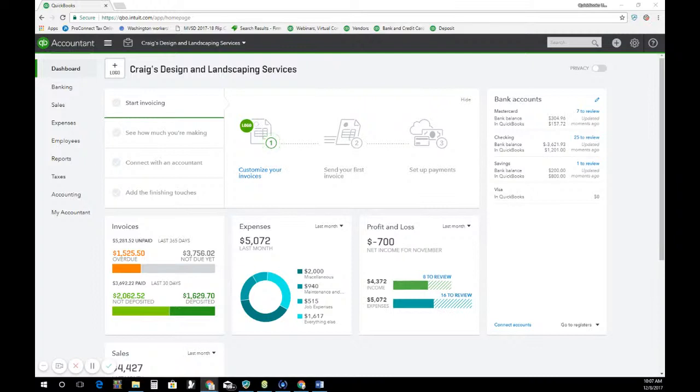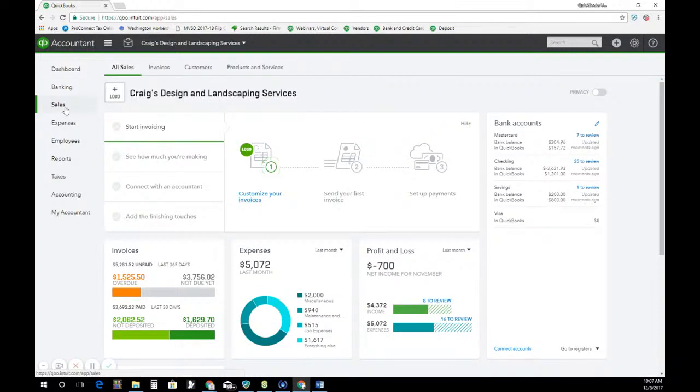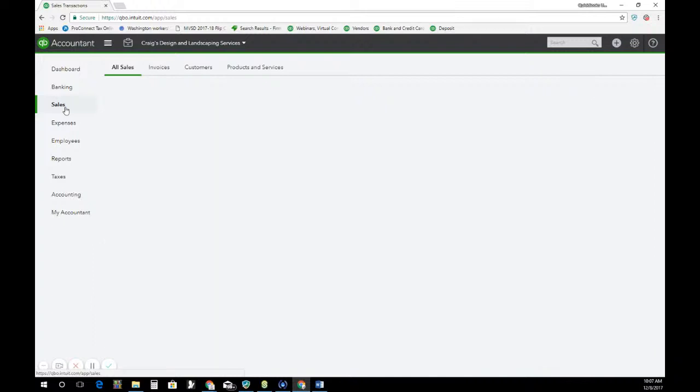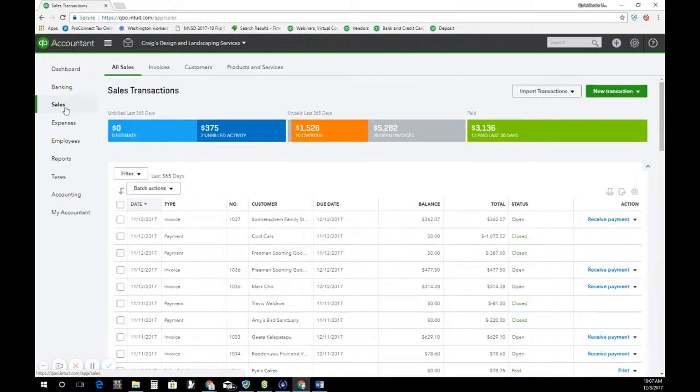Here I am in the file for Craig's Design and Landscaping Services. For today's lesson, we'll be looking at the Sales tab located in the menu bar on the left-hand side of the screen. Please go ahead and click on it now. This opens up a section that contains 4 tabs that can be seen across the top here. We're going to be focusing on the Products and Services tab.